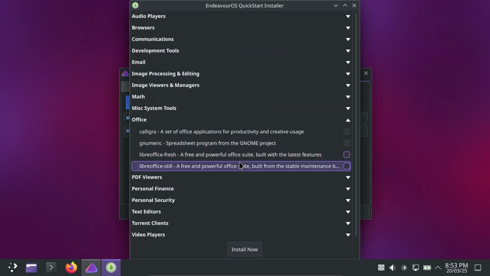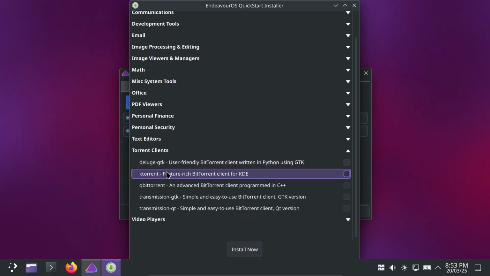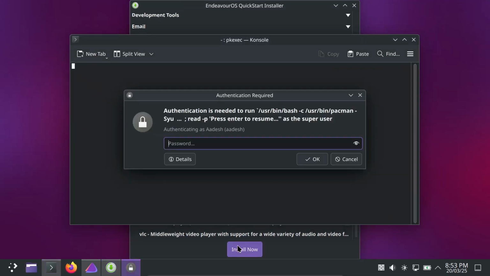What I will recommend to install is the office suite, which is the LibreOffice suite, and it will be helpful since we don't have Microsoft Office on Linux. So LibreOffice is really helpful. And I will also recommend the QuickTorrent torrent client, as you definitely need one if you're on Linux. Just hit install now and then enter your password and then hit OK.